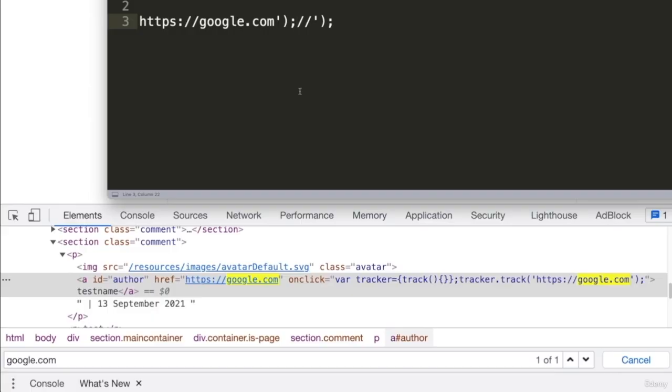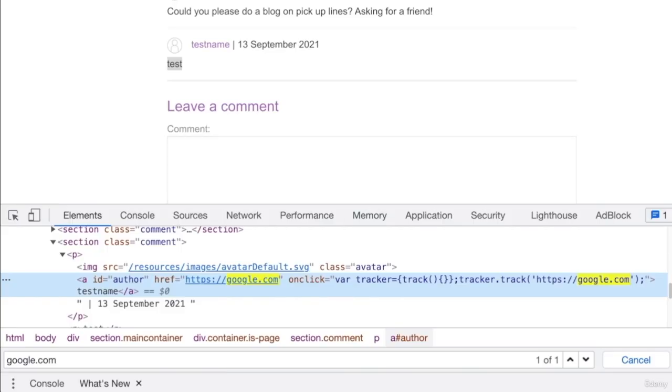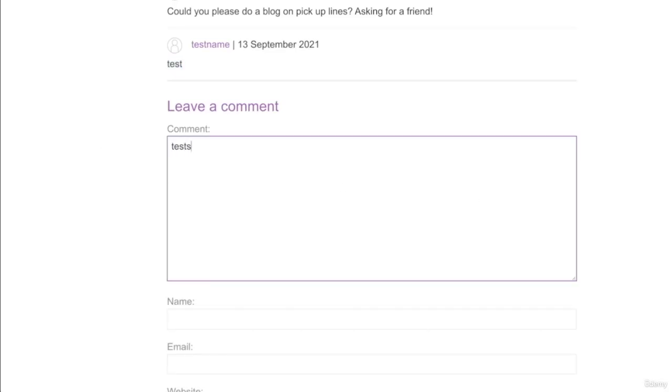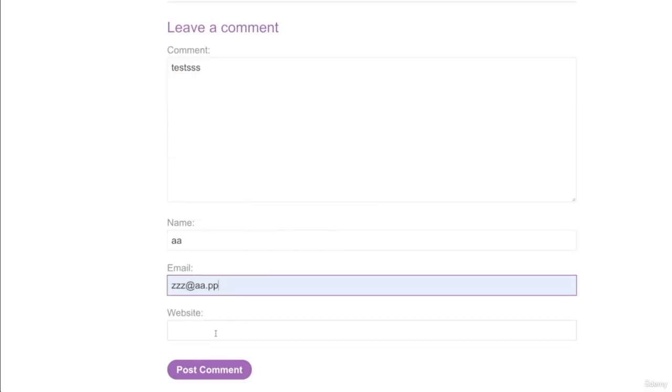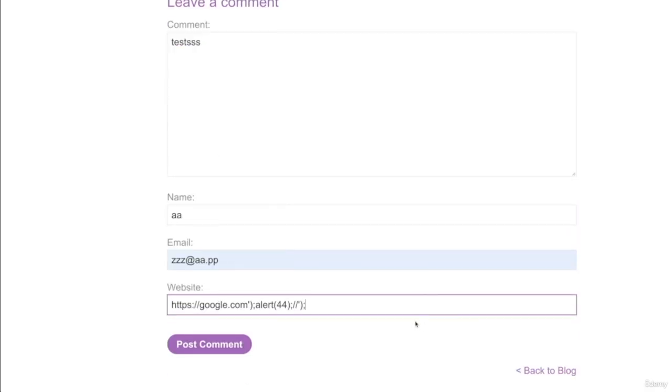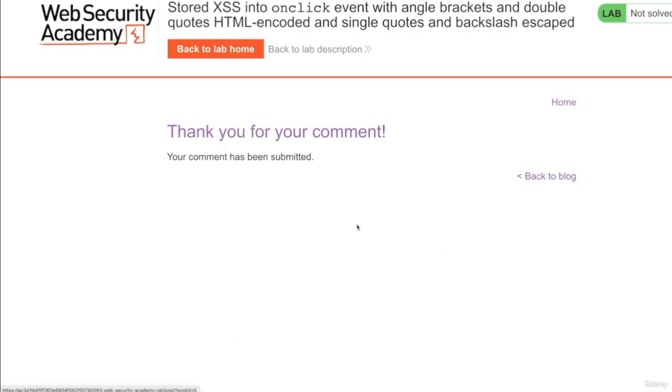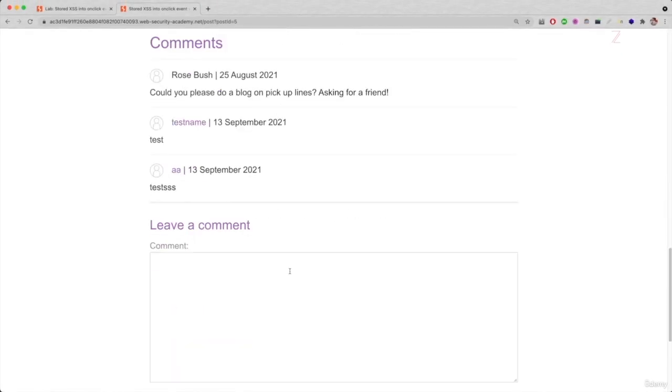So let's just do our alert, and we're going to say 44 this time and the semicolon. So we're going to copy this and let's just put another comment. So say test SSS, AA, put whatever, and we're going to put this as the website. We're going to post the comment. And if we go back, and this was what we're putting it, so it gets executed on click. So it's only when we click it that our JavaScript is going to be executed.